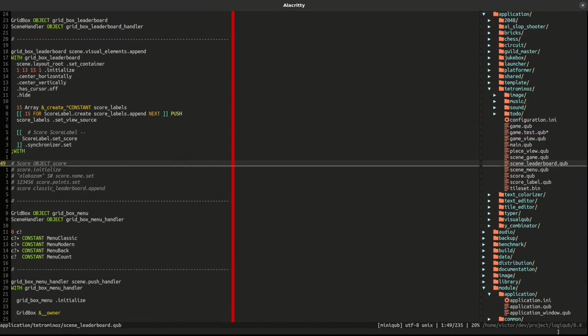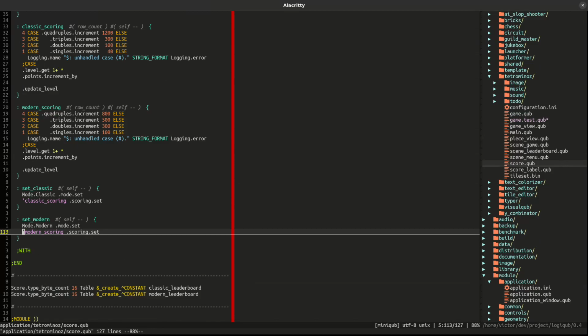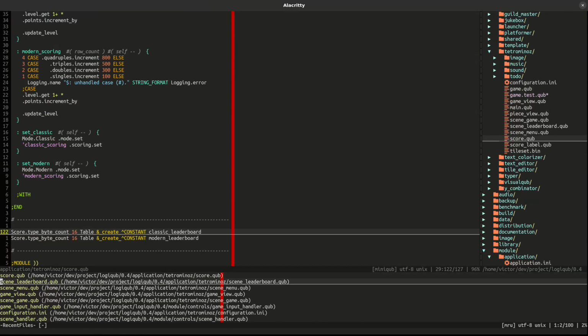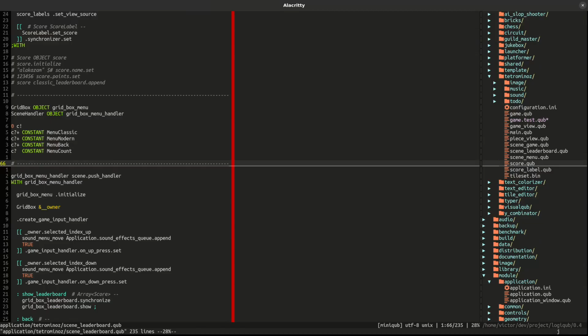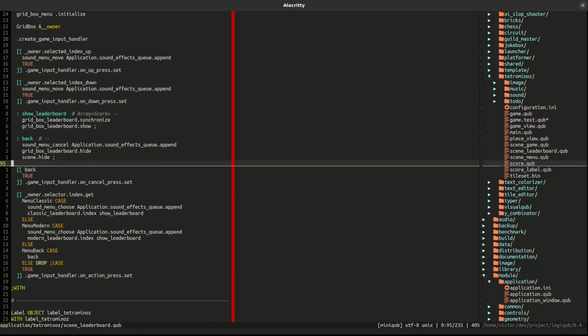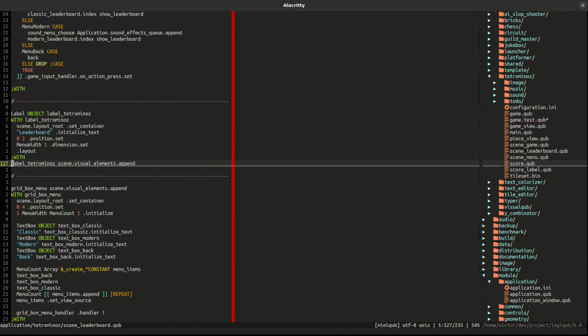Yes, we need to see the score. At the end of the score file, you get 2 leaderboards here with 16 entries, and the scene here is just going to show whatever was in those leaderboard arrays, classic and modern.